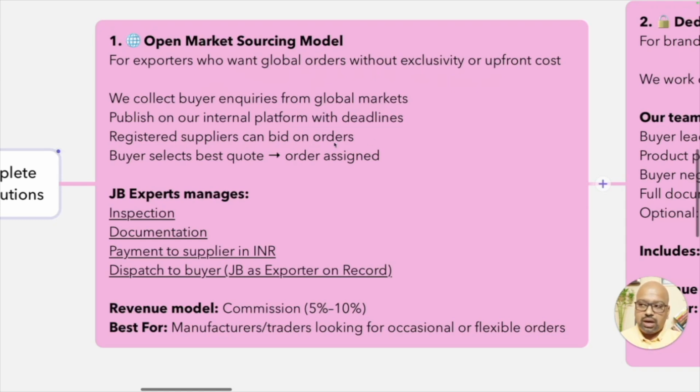Once you are approved, my team will give you a call and take the information from you, and then you need to send the samples to the Bangalore office. We'll get it tested. Once the testing is approved, your products are good to go, and you can start bidding the best prices to our quotations, and the buyer will select the best quote and then the order is assigned.